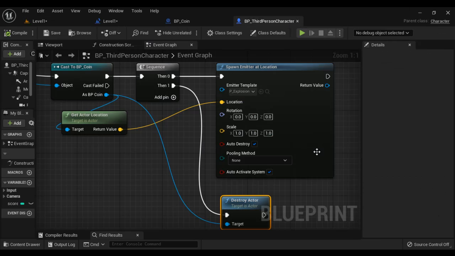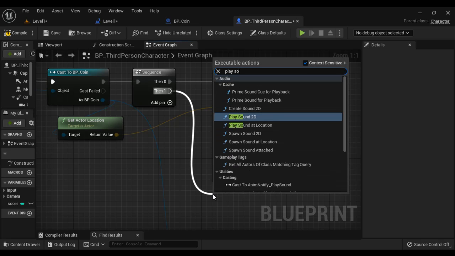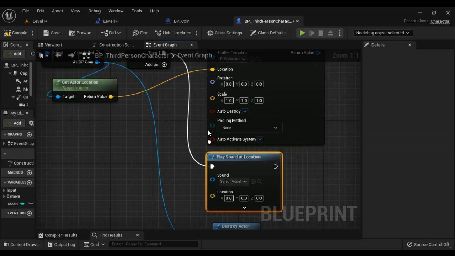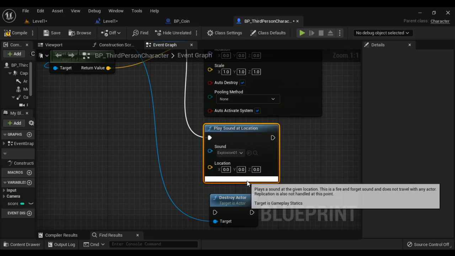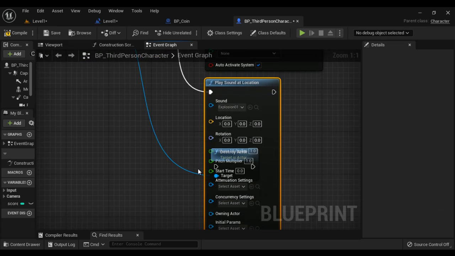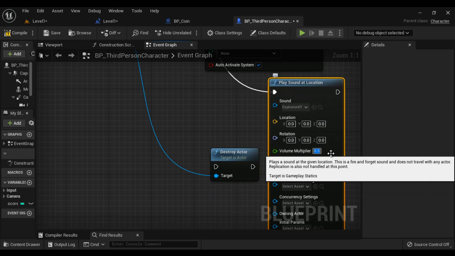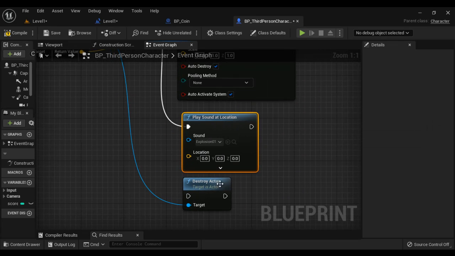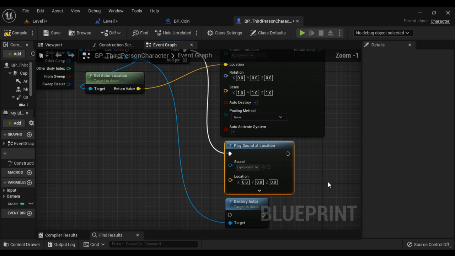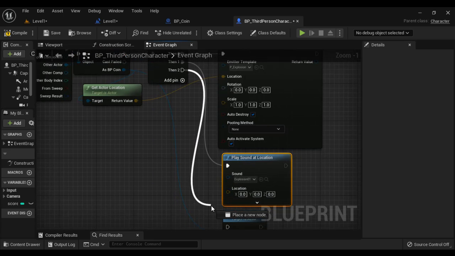Also I want to play the sound. So what I have to do, I am going to disconnect this and here I say play sound at location. Here I select the sound explosion 1. Okay, and also I am going to change the volume to 0.5. I reduce the size here. Good. After that it should destroy the coin. So I add one more pin here, then 2 I connect here.